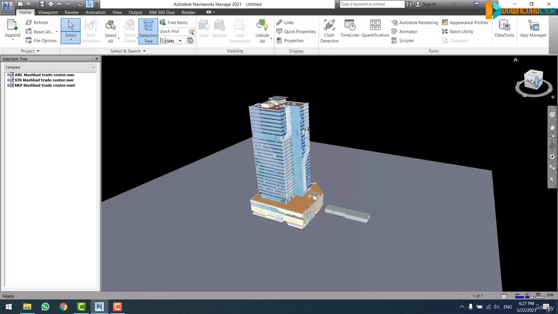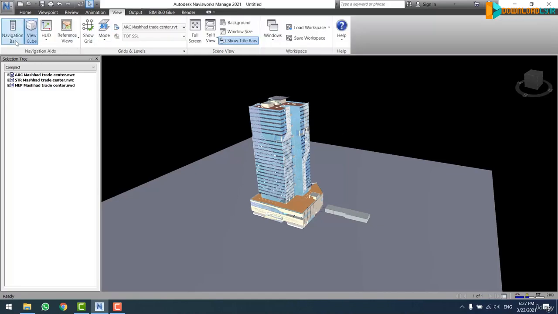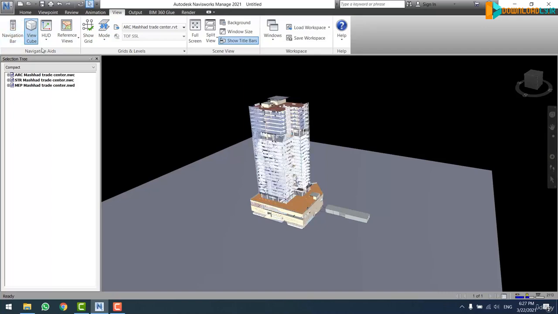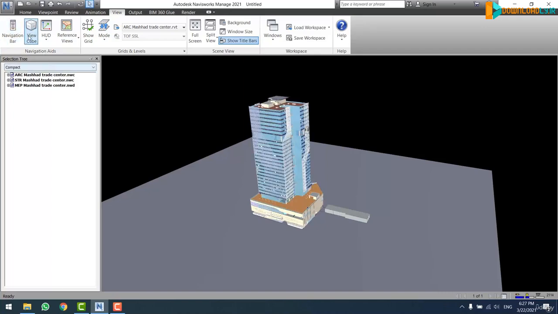But what if we do not have access to the navigation tools? For example, I close it. You can access these in the View tab. Check this out, navigation bar. I click on it. You can choose to display it in your scene or not, and also the view cube. So this way you can control the display of the navigation bar and view cube in the View tab.